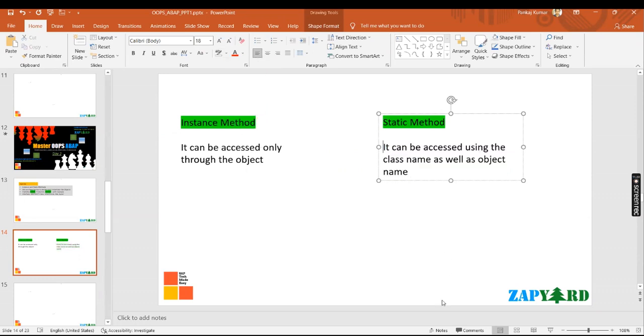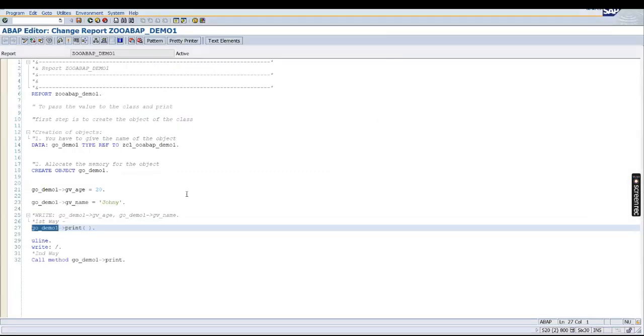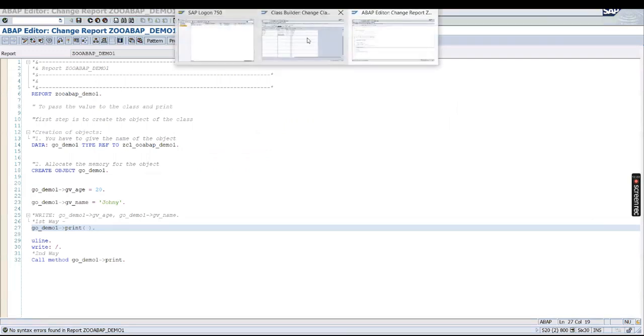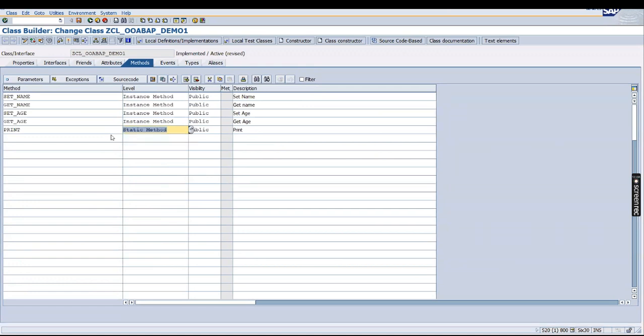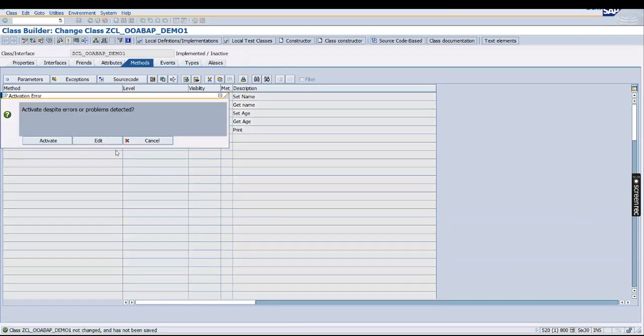Now let me show you in practical. The instance method we have already seen. If you check the syntax, it's working fine. The same method I'm going to mark as a static method. Come here, and this print method, I'm going to mark as a static method, right? Just save it, activate it, and here it's giving some error. Let me show you why it's giving the error.